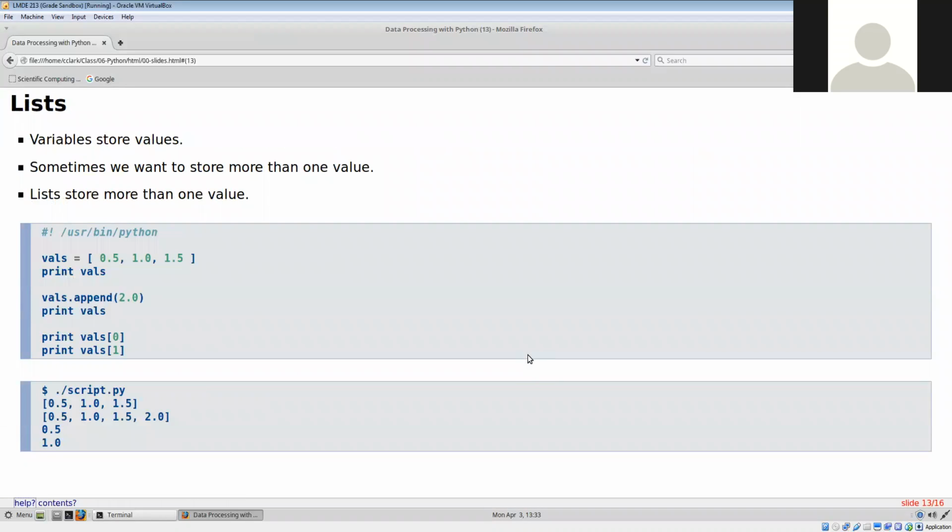All right, one thing I want to talk about today is lists. So Python has what it calls lists, which in other languages are often called arrays.